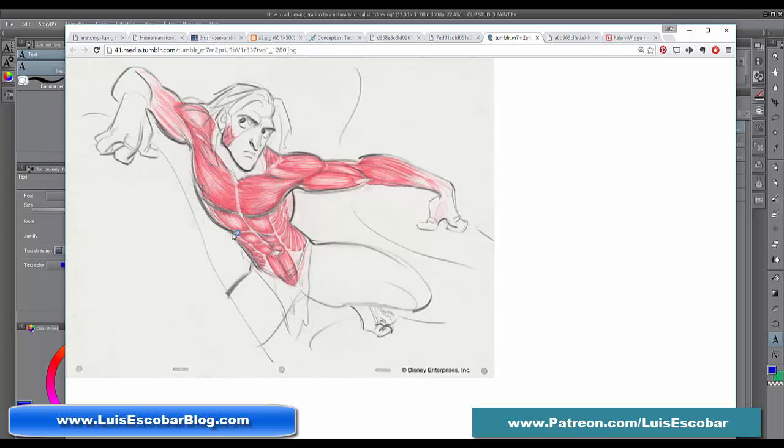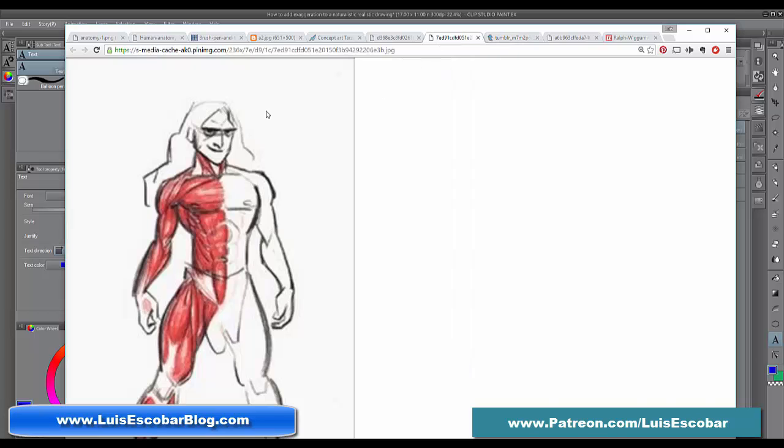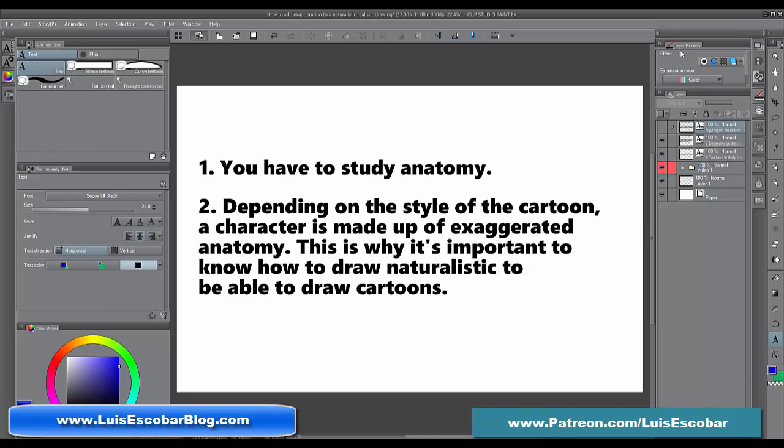But depending on the style, this style lends itself much more to showing the muscles. Do you see? This is the style of cartoon character that would be much more representational of having muscles. So depending on the style of cartoon, a character is made up of exaggerated anatomy. This is why it's important to know how to draw naturalistically to be able to draw cartoons.